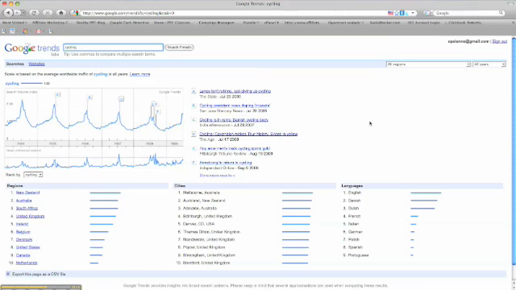So that's what Google Trends can be very helpful for. And that's where you want to use it as you do your market research looking into a niche. And that's the information for the day.